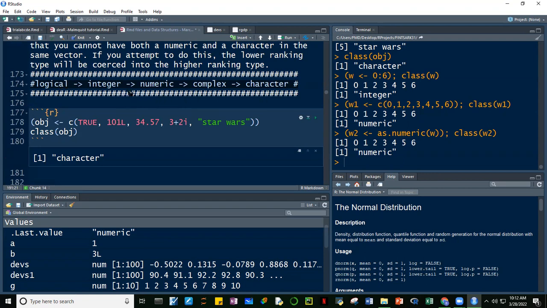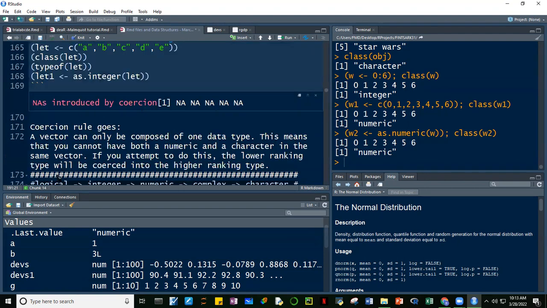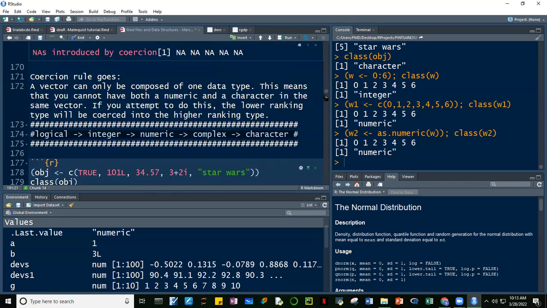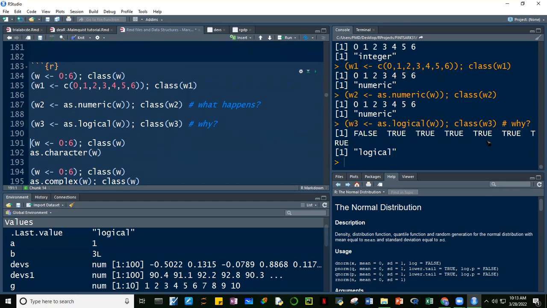Without running it, guys, is that possible? Can we convert an integer vector into a logical vector? No, not yet. It violates the hierarchy. Logical can be converted into integer, but not vice versa. Okay, W3 will be an object where we make W logical. Let's check the class of W3. Run. What happened?